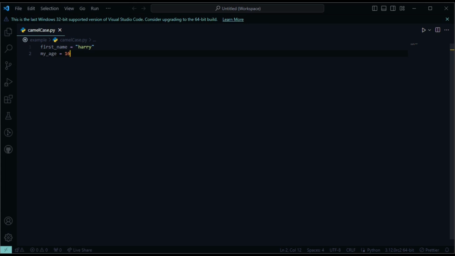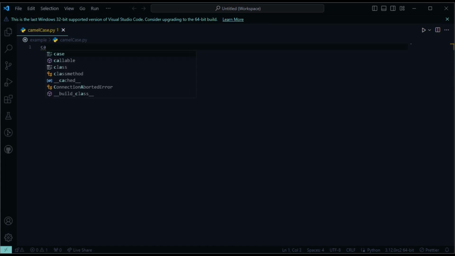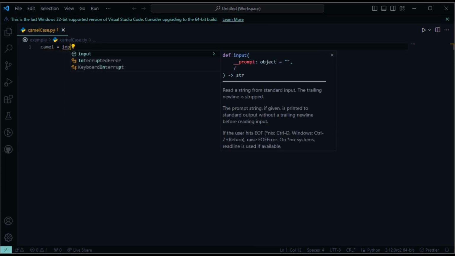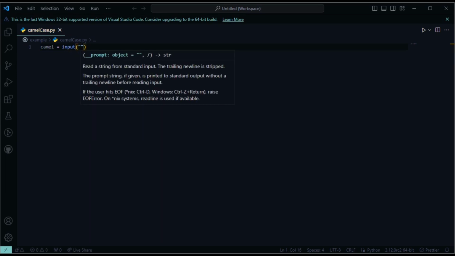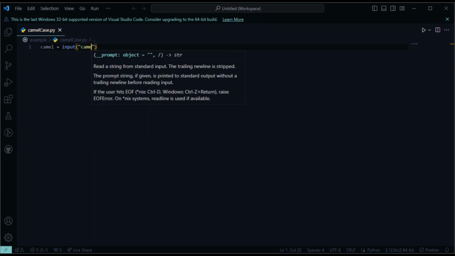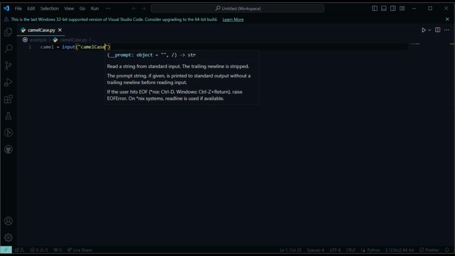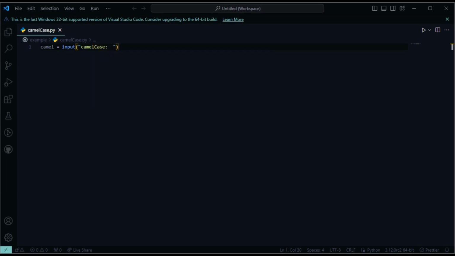Now let us write the code. I will explain every line. First line, we write camel equals input. The input function reads text from the user. The message says CamelCase colon. So the user knows what to enter. We save the user text in camel.